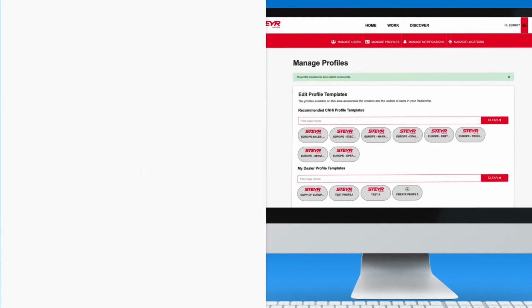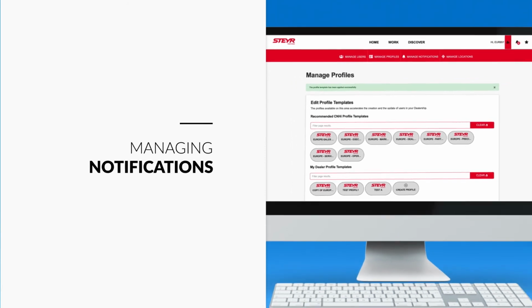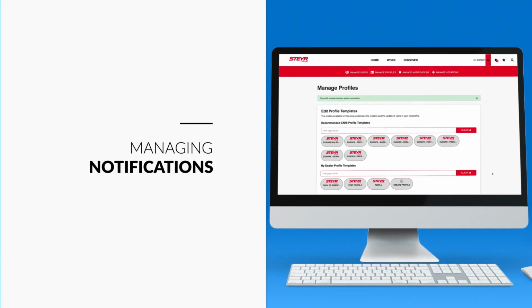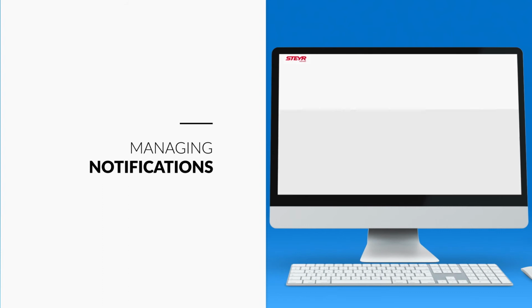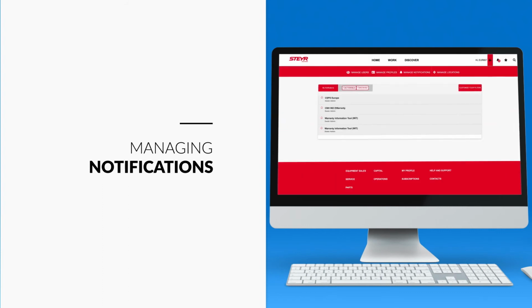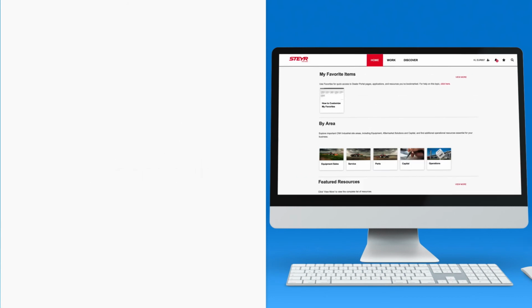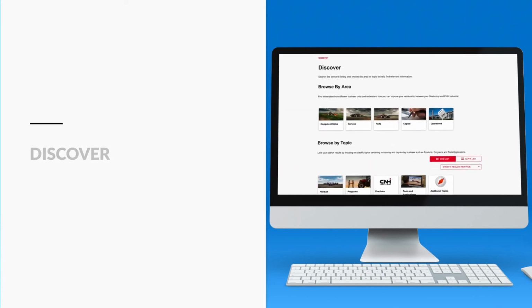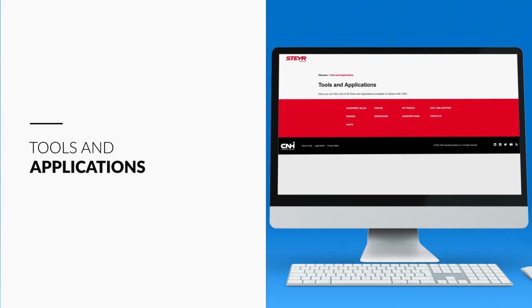As a dealer admin, you have the responsibility to approve access requests from the people in your dealership. These requests will show in the Manage Notifications page until they are actioned. We will now demonstrate the process of requesting access that we mentioned earlier. When someone has opened a resource they do not have visibility for, the Request Access button shows. We will demonstrate this by clicking on Discover, scrolling down, and selecting the Tools and Applications card.